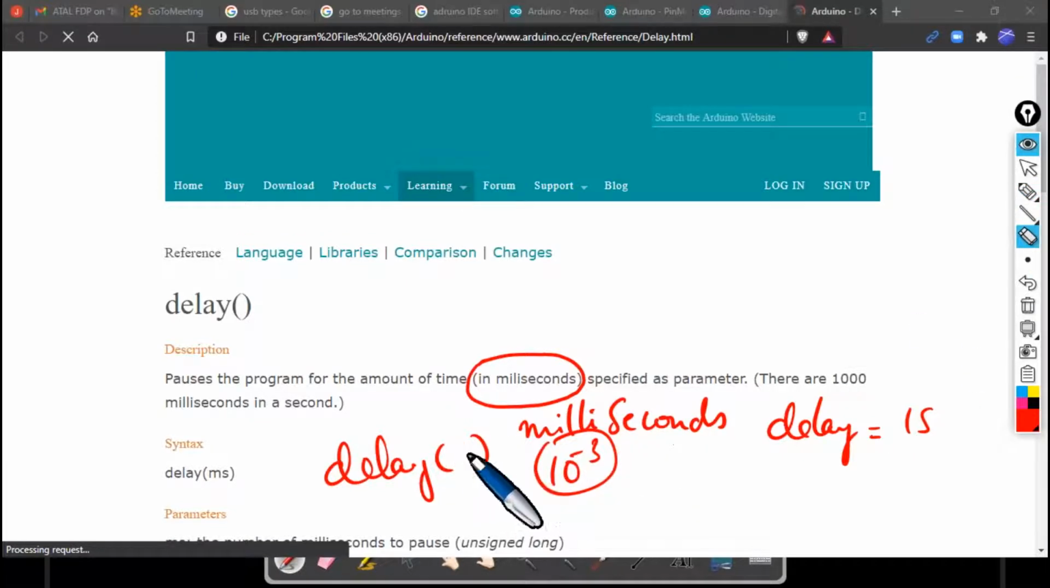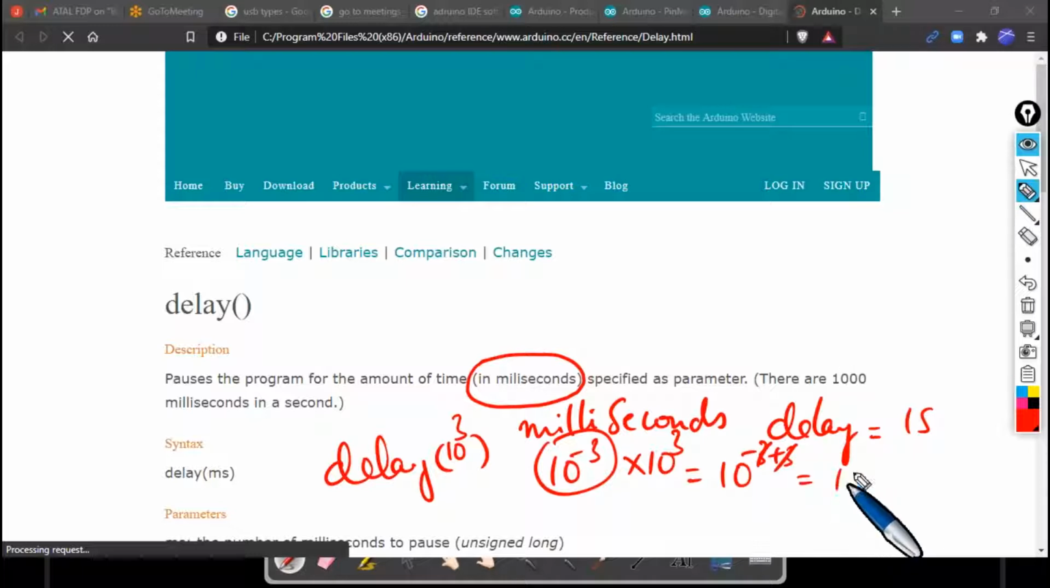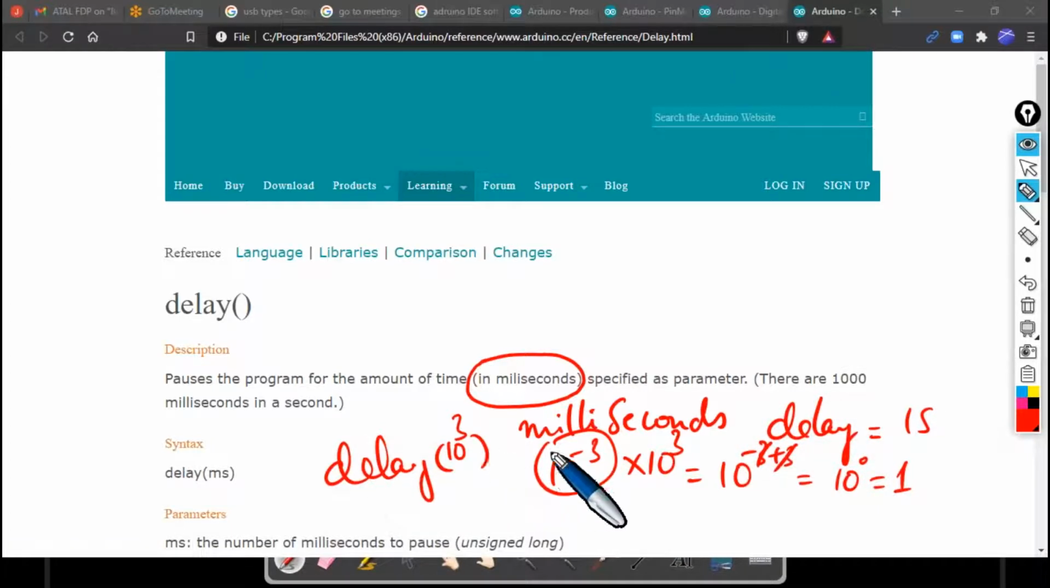I increase its value by multiplying it with 10 power plus 3. So the powers will add up, and we'll be left with 10 power 0, and anything to the power of 0 is 1. So that's how we'll create a delay equal to 1 second.